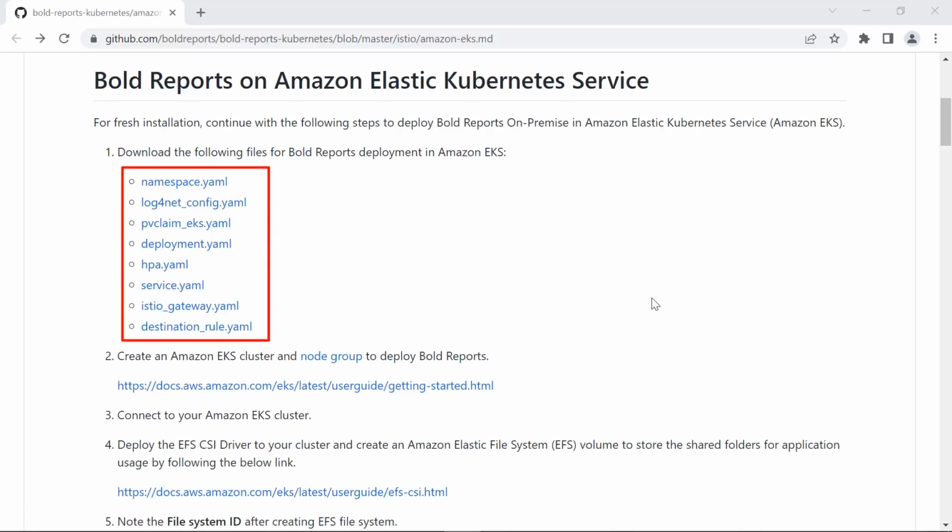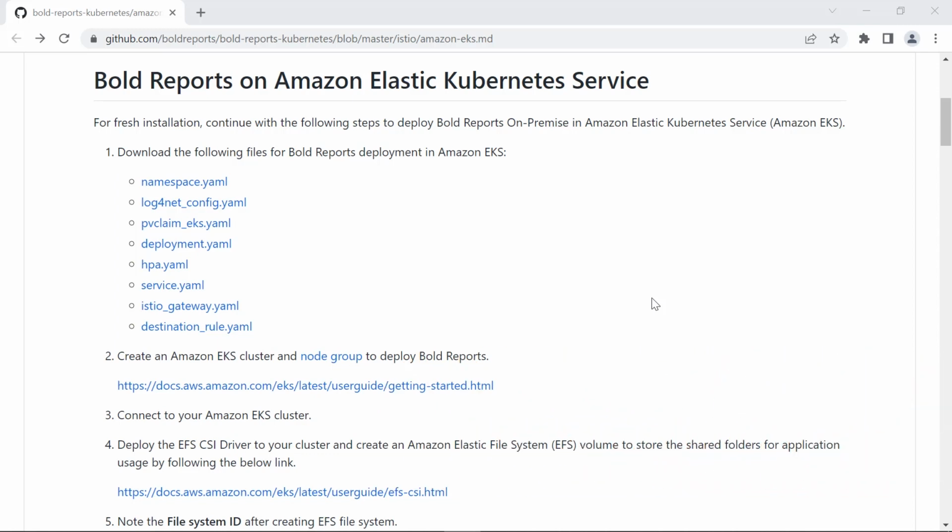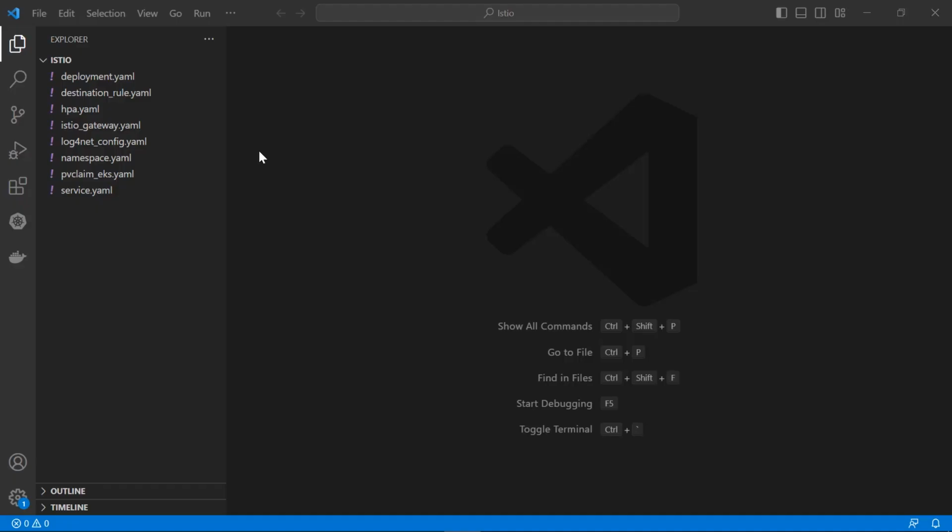I download the highlighted deployment files from the Bold Reports Kubernetes GitHub repository. I have provided a link in the description below. For my convenience, I am using Visual Studio Code. You can use your choice of editor. I'll discuss these files and modifications.